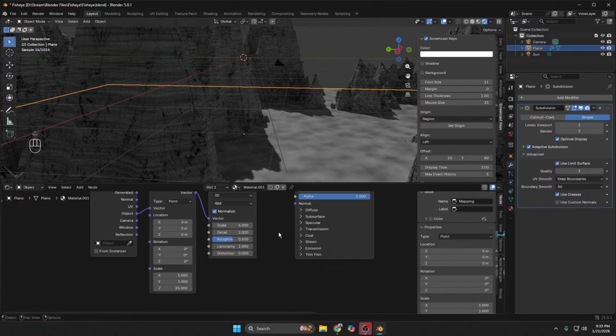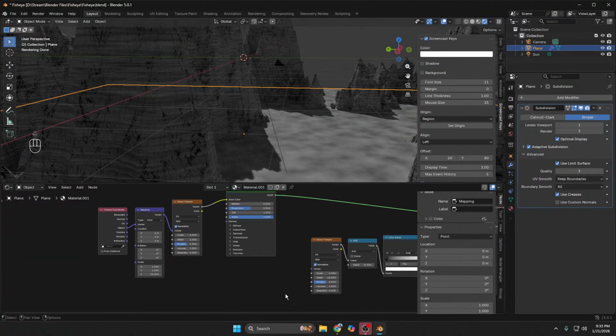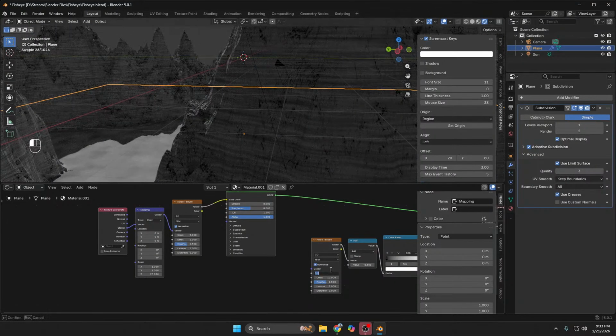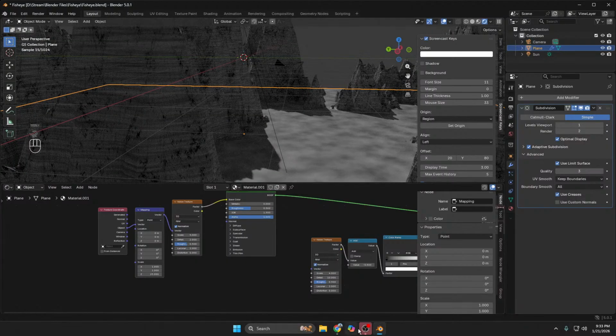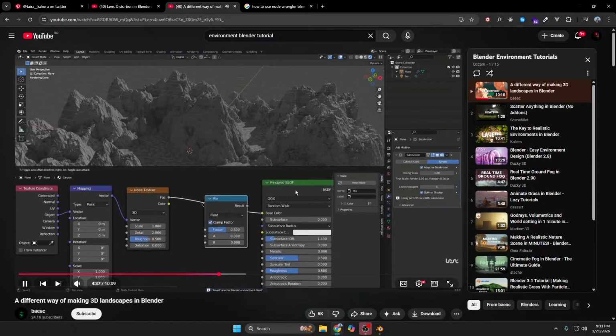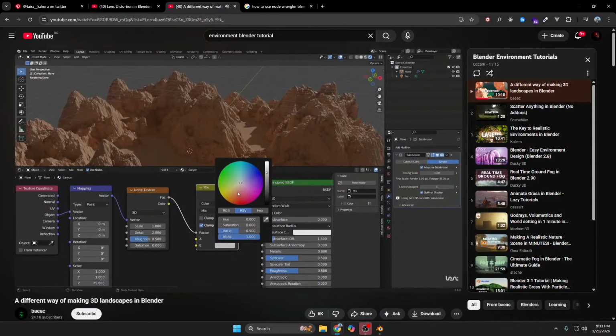Hmm. Okay. Now we can add in a mix node. Set that to color, and then just choose two of our colors. Something orangey, and a little bit yellowy.